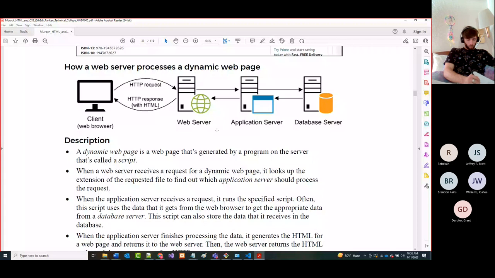So as it says there, it receives it. It looks up the extension to find out which server should process the request. What does that mean? When we create HTML pages, which we're going to start doing either the end of the period today or the beginning of the period or sometime tomorrow, HTML pages used to end with an extension of .htm. And that was back in the days when your file extension, what comes after the period, could only be 3 characters. Now it can be as many characters as you need it to be. So it's .html files.